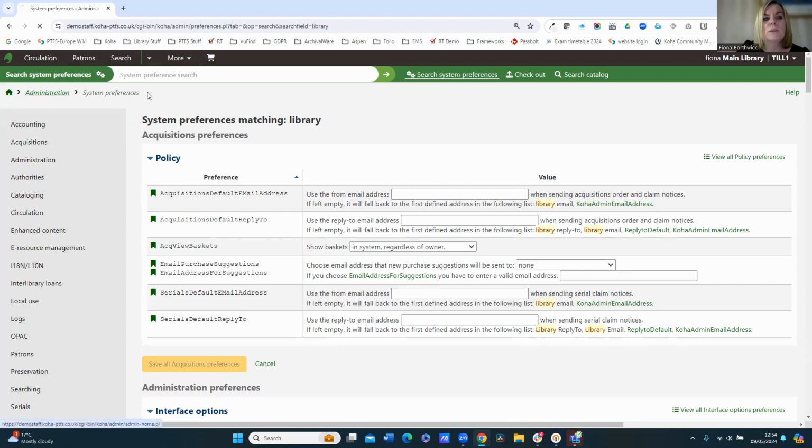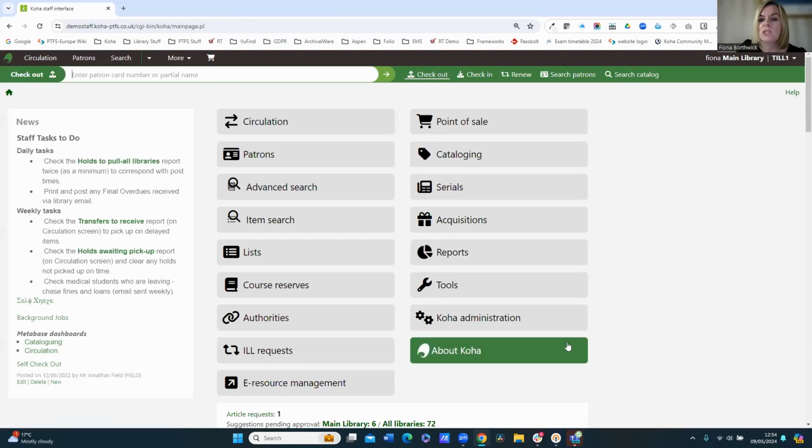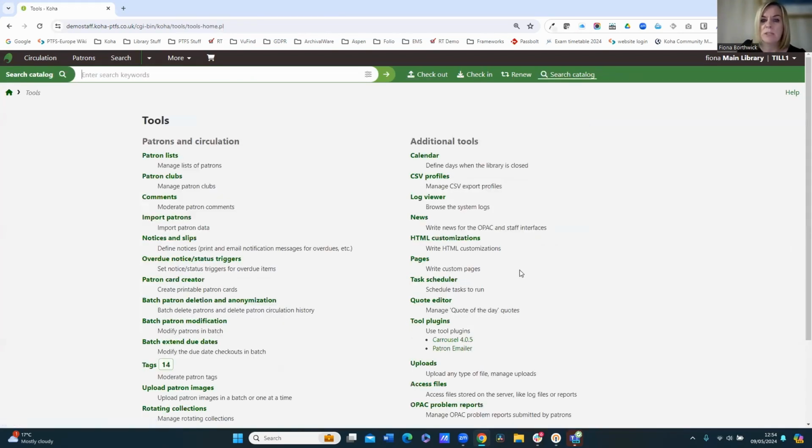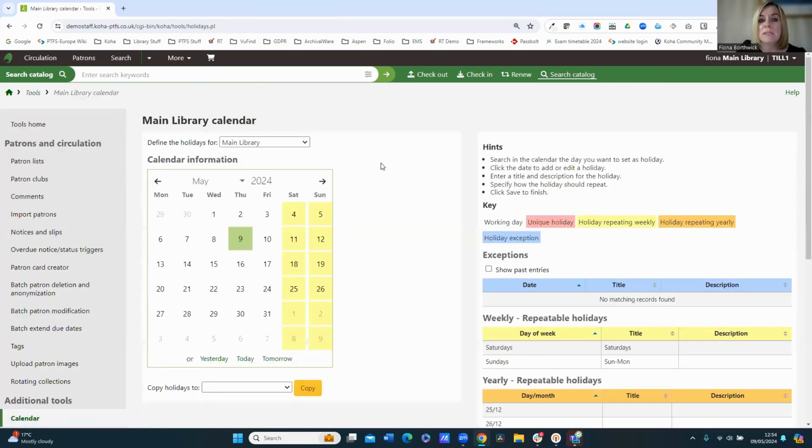Now, there are some configuration administration areas within the tools section. So I'm just going to briefly touch on those. This is where you will find your calendar. So you set up all your closed dates on your calendar, and Koha then makes sure that nothing is due back on a day that the library is going to be closed, and you can copy holidays across really easily as well.